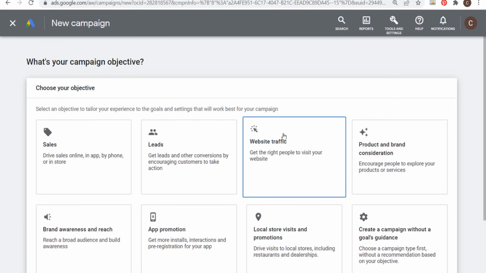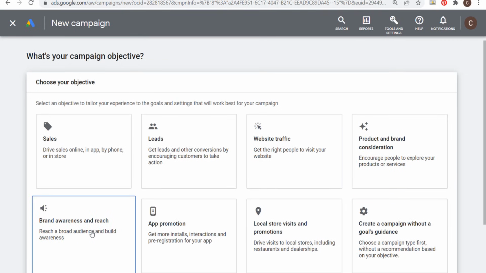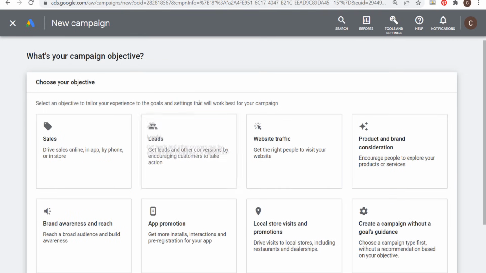You can also use website traffic, product and brand consideration, brand awareness and reach, but in my opinion, I would rather use sales or leads so that I'm actually driving measurable results for my business rather than just driving clicks where people might visit my website and leave within a couple seconds, or just generating impressions on my advertisements. I want people to click on my advertisement and actually go through my website and hopefully convert.